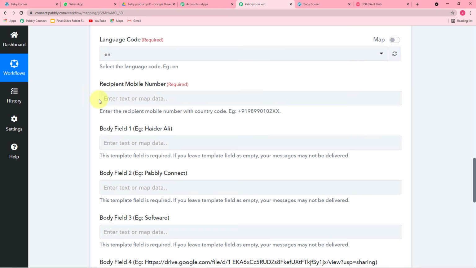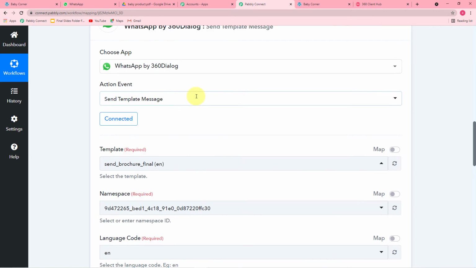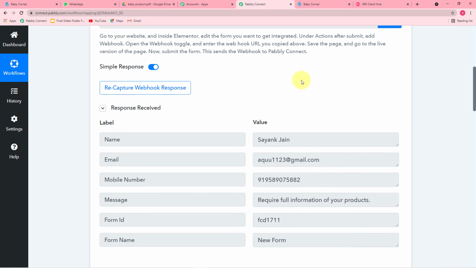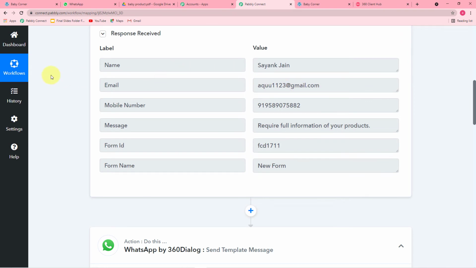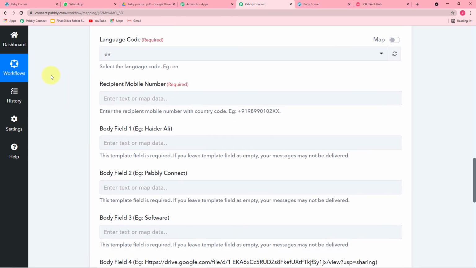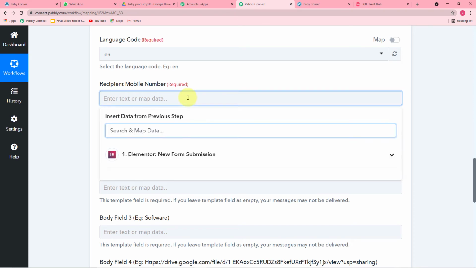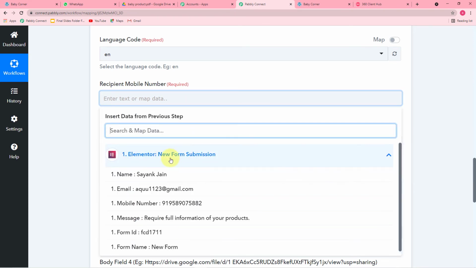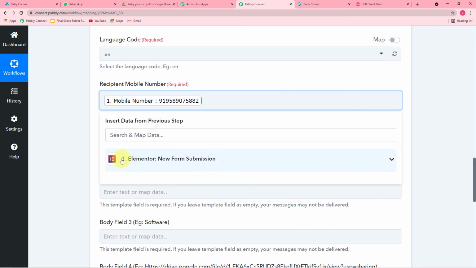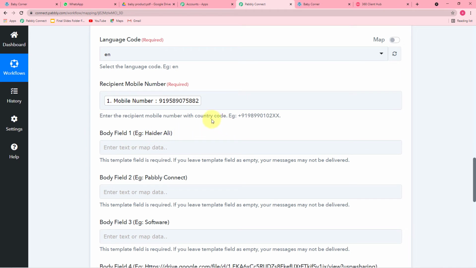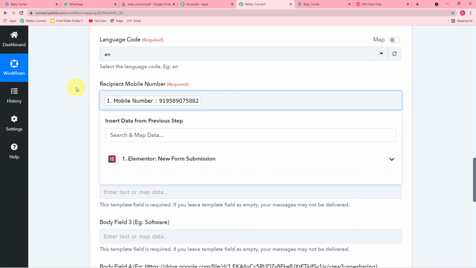And then it is asking for the recipient's mobile number, or the mobile number of the person who has inquired on our website. You will find the details of the person here in this first step, in which we have gathered the data of the person who has inquired. To map this detail on this recipient mobile number option, you just have to click here and then click on the Elementor option, and you will find the same data here also. Just map the mobile number from here by clicking on it, and you have to enter the number in this format. So put a plus sign also before the number like this.